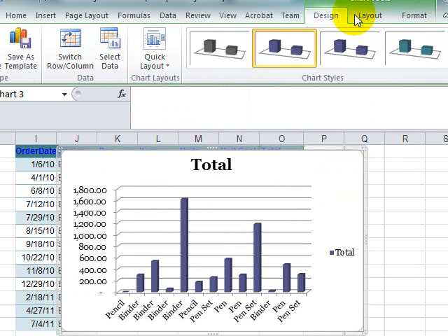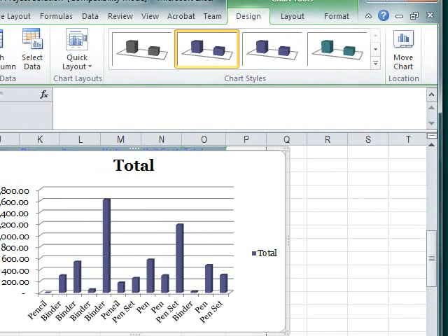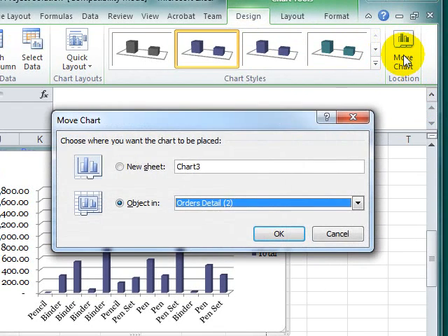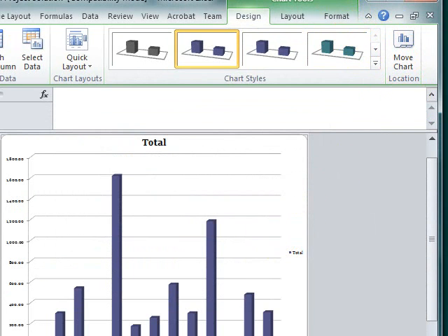If you look closely on your ribbon, once you select this chart here, it will insert three tabs on your ribbon: design, layout, and format. So in the design tab, click move chart command in the location group. Okay, select new sheet, type the name of the sheet, I'll leave the default one, and click OK. And this will move your chart to a new sheet.